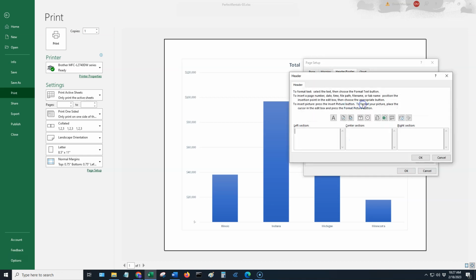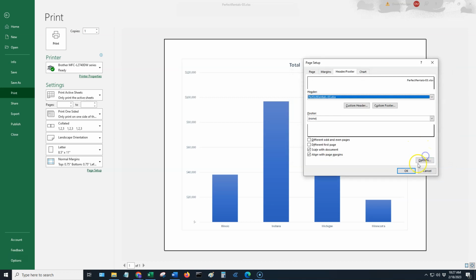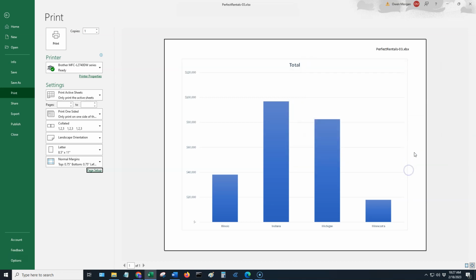So choose Custom Header. Select the right section. And then choose the File Name option here to insert the file name. Click OK on both of these boxes. And you'll notice that it's inserted the file name at the top right of our sheet. We'll now move back to the worksheet.